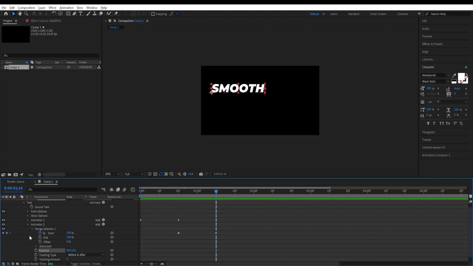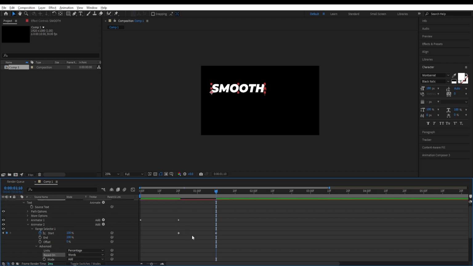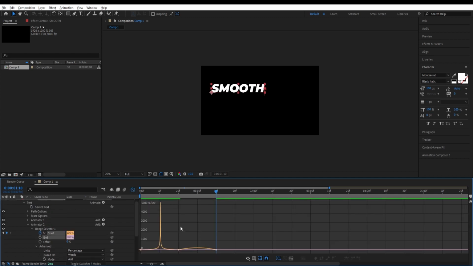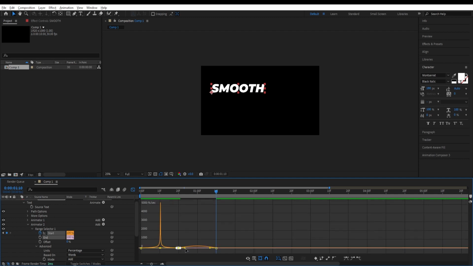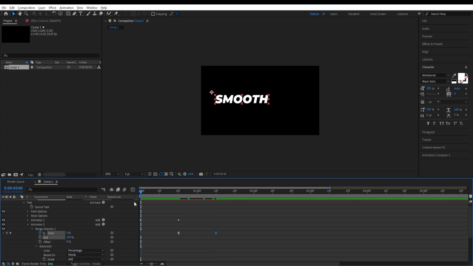And go to Advanced and change this Based On to Words. Select all those keyframes, hit F9 and do the same adjustment to the curves. Let's have a look at it.